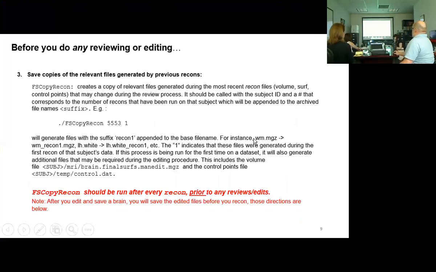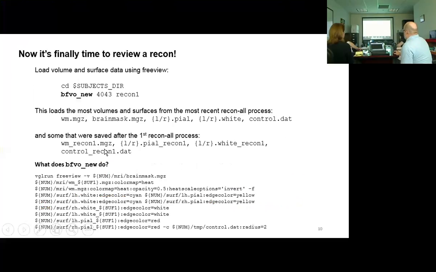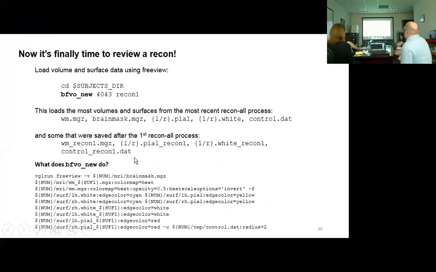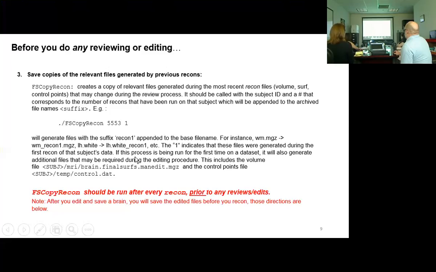It creates copies of the whitematter volume, the white and pial surfaces, the brain mask and MGZ volume, this brain final surfs man edit volume that again we're going to just give short shrift to today, and the control.dat file. And actually, I gotta fix that. That shouldn't be TMP. Okay, so you made the copies.